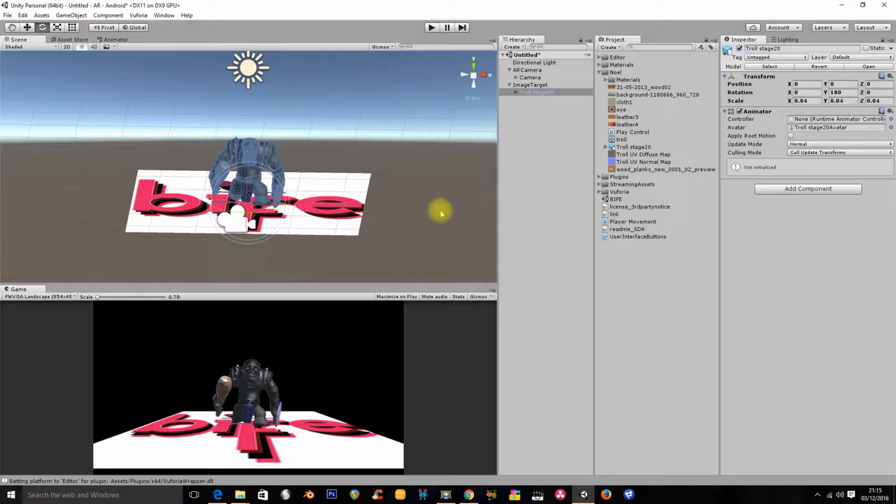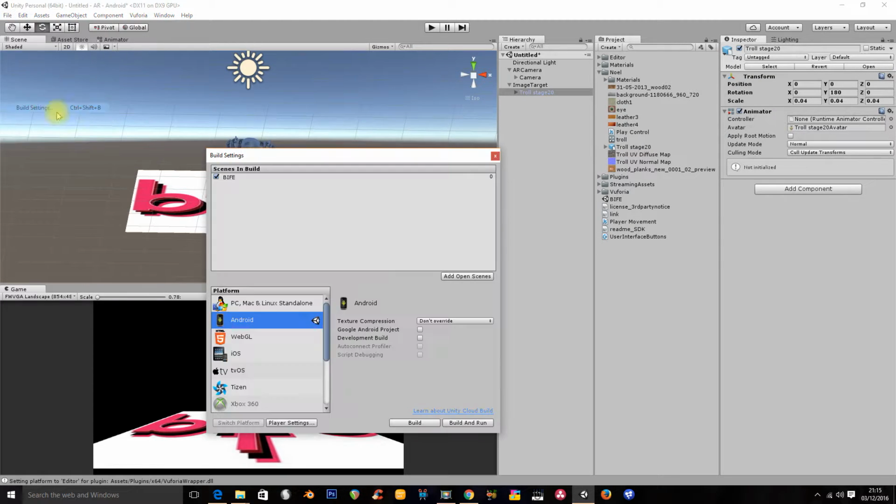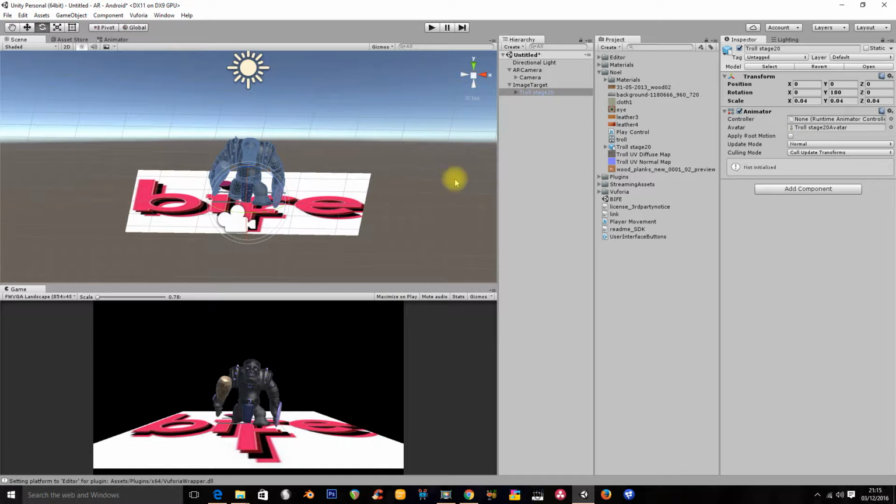Now, a few more steps to go through to get this to actually work on a mobile device. First of all, I'm already on Android, so you probably need to, before you bring in this troll, go to your build settings. You'd be by default on PC, so select Android and then hit switch platform. If you've already brought the troll in, it won't make any difference, it'll just take 90 seconds to re-import the assets instead of 30 seconds. So you need to be in an Android build. That's the first thing.